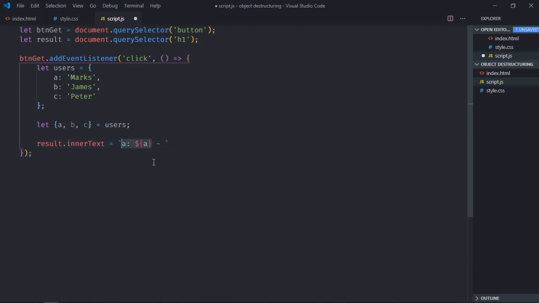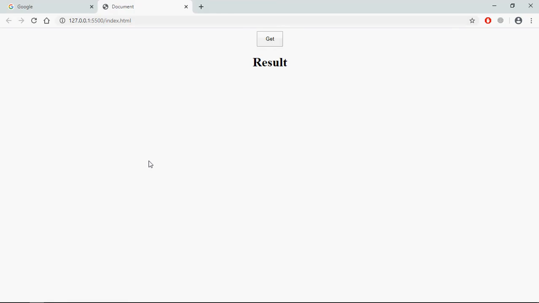Just copy and paste it 2 times. Let's make it C. It will be B. Save it. Go to browser. Click, and this is the output.